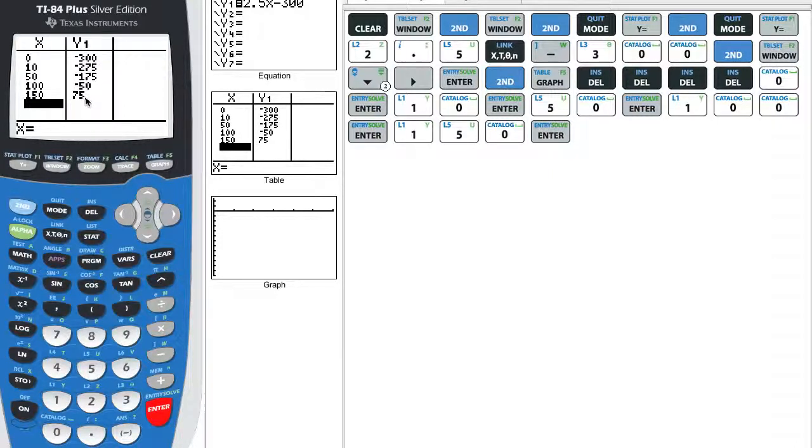So based on the table, I'm going to set my window to go from 0 to 150 on the x-axis, and then my y values are going to go from minus 300, and I'll just make the maximum y value 100. So by using the table, I can decide on what a good viewing window should be when I graph my function. And that's the next part of the video.